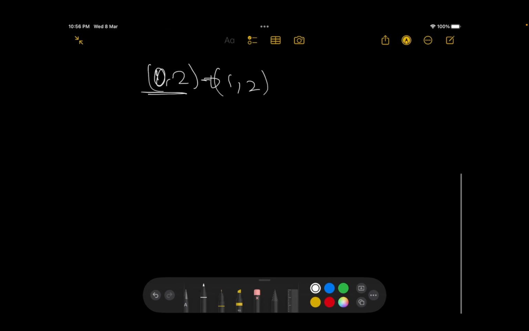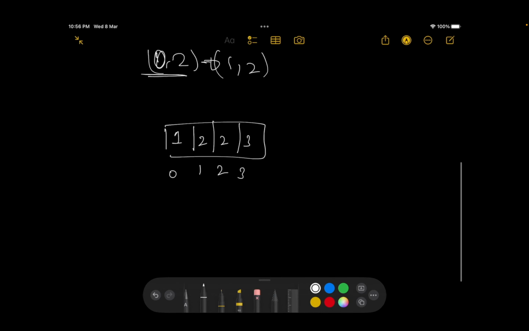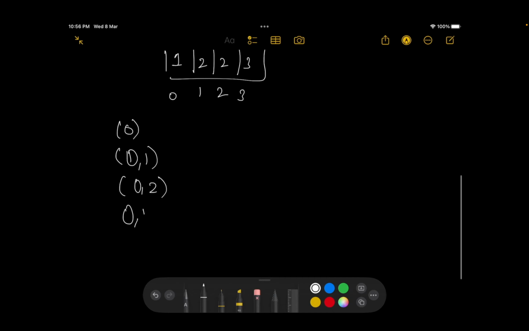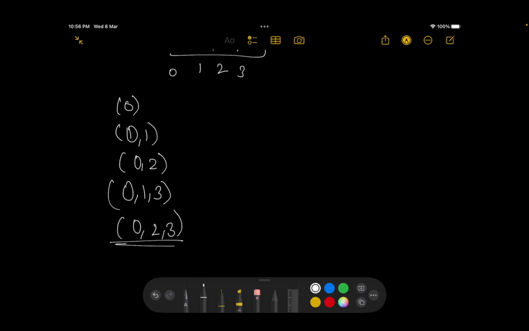Let's check for a different example. Let's say it was 1 2 2 and 3, and the indices are 0 1 2 3. Over here index 0 is a valid subsequence, so is 0 1, and 0 2 is also a valid subsequence. 0 1 3 is also valid, and 0 2 3 is also valid. By valid subsequence I mean it's a subsequence and it also is a permutation. So this gives us 1, this gives us 1 2, this gives us 1 2, this gives us 1 2 3, and this gives us 1 2 3.